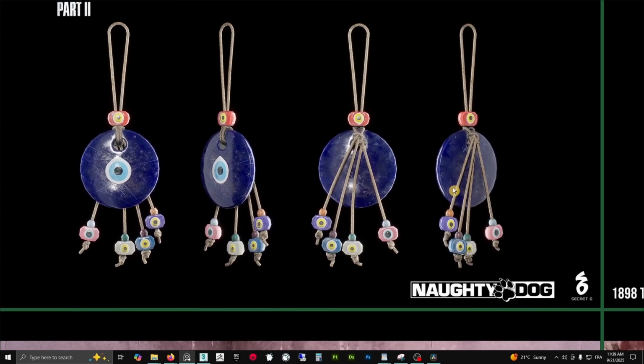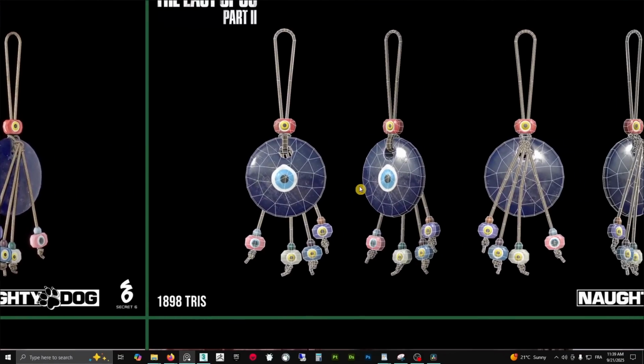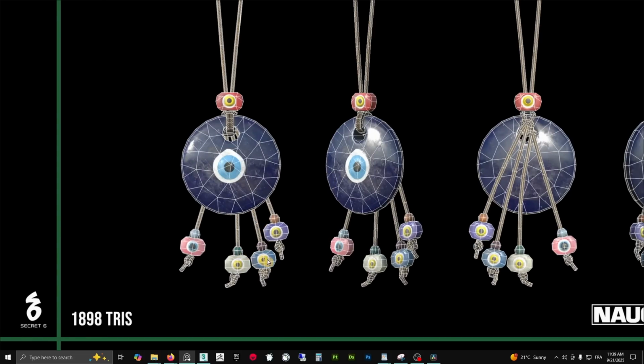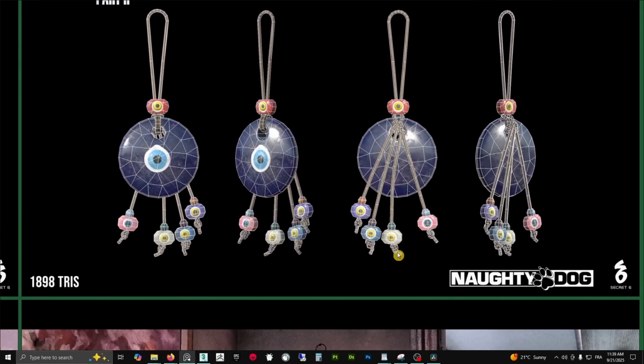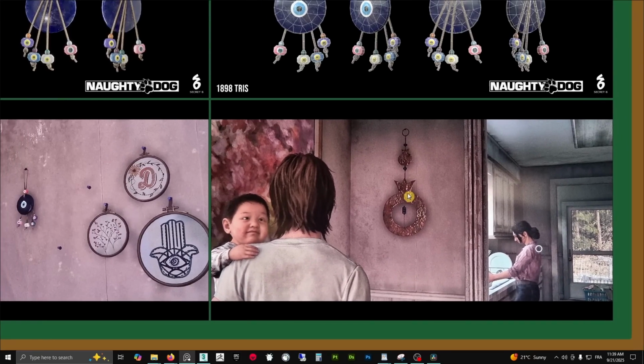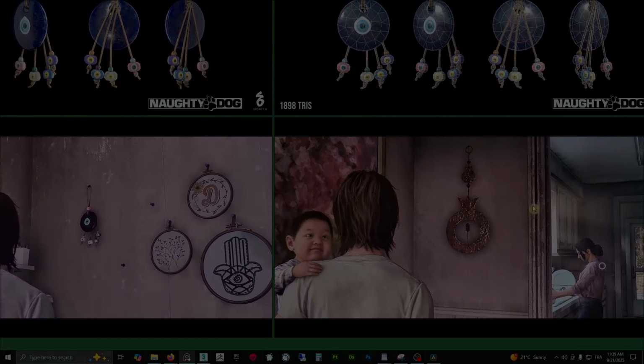You can see this is actually another model, different model here. You can see the distribution, the density of vertices, and you can see those guys in context.